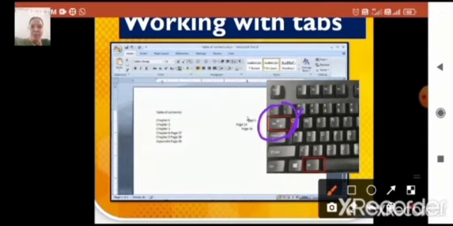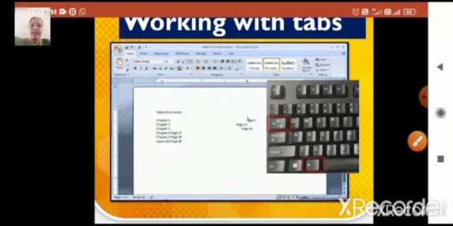When you press the tab key once, it moves the cursor 0.5 inches forward, that is 5 spaces forward, by default. This is the best way to place the text in a line. We use the tab key to place the text in a line. Tabs work while typing text in a columnar format. So we can use this tab key to leave a particular space between the words.